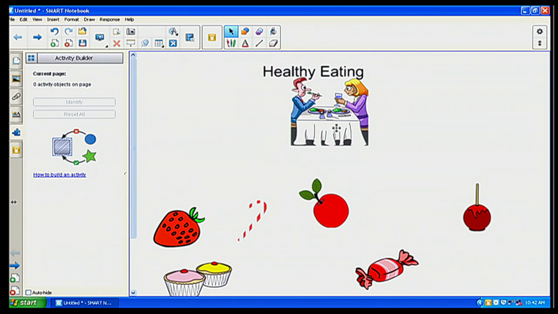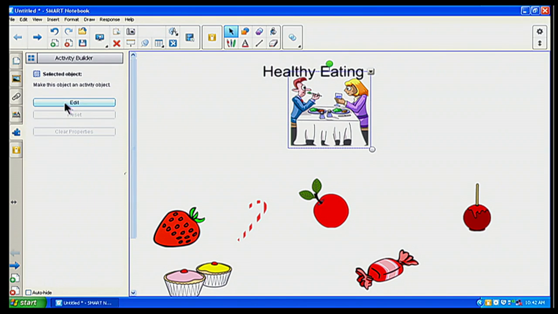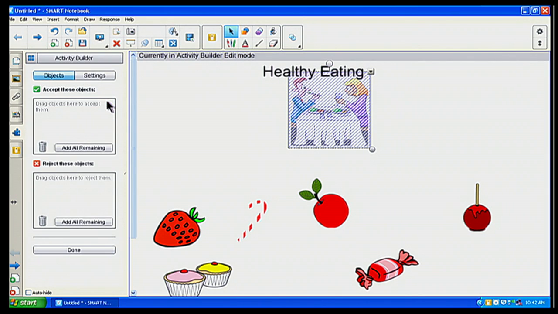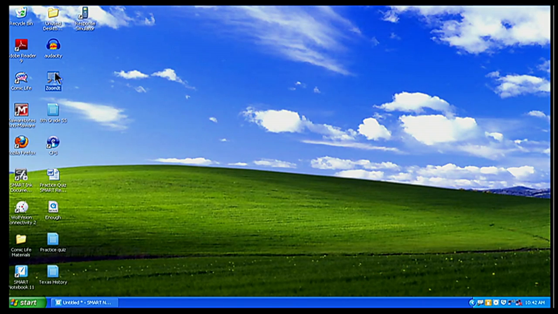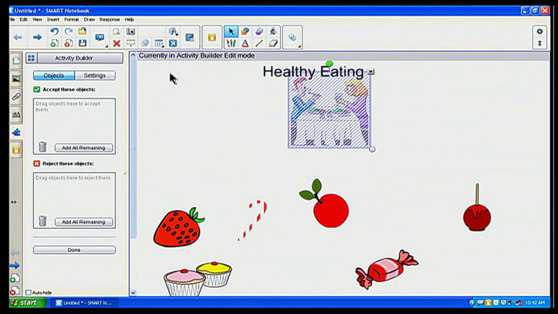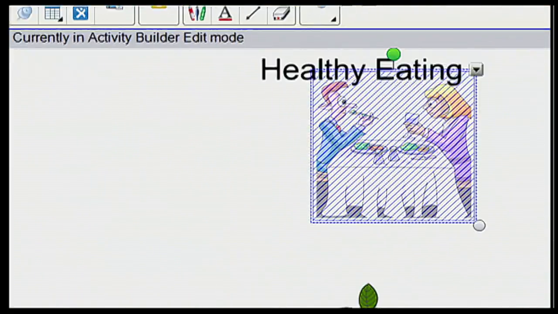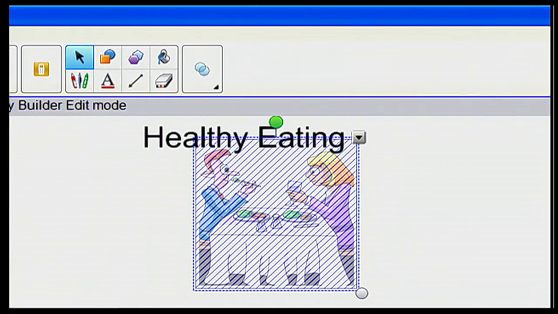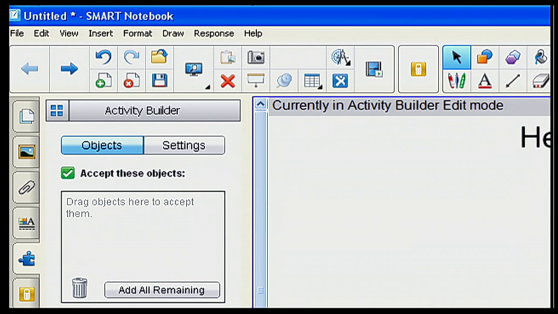So I'm going to select the couple who are eating dinner, and when I select that one, I'm going to click on Edit. I'm going to blow my screen up a little bit so you can see better what's happening. So let me minimize my screen for a moment and turn on my Zoom It program. Now when I hit my piece here, you can see that I've selected the healthy eating. Notice it's got some little bars on the side letting me know that that is the highlighted object that I want to use as my Activity Builder.